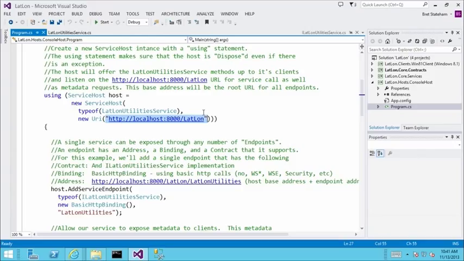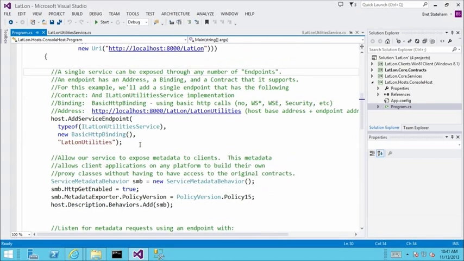You can specify the fully qualified address for each endpoint as you add it. But if you add the base address once, it keeps you from having to specify it over and over and over again, and then you can change it in one place. So this localhost 8000 lat-long is going to be the base address that all my service endpoints are going to listen on, right? So then I come in and we add a service endpoint. Remember, we talked about endpoints having an address. So this takes that base address and adds on lat-long utilities. So that's the address. The binding is going to be a basic HTTP binding.